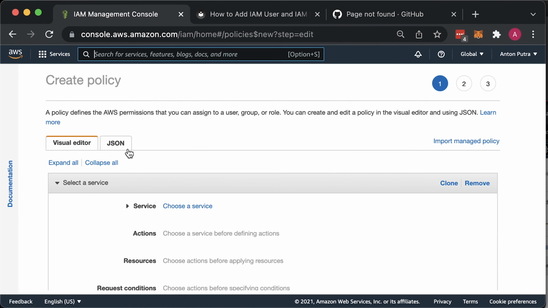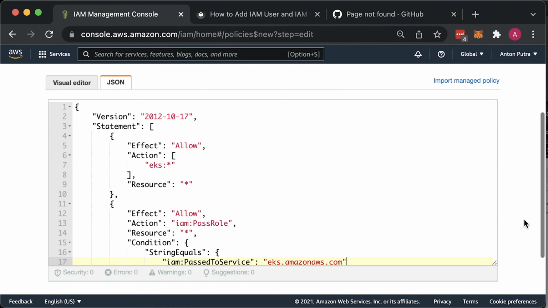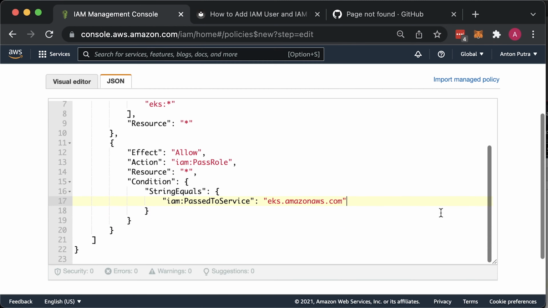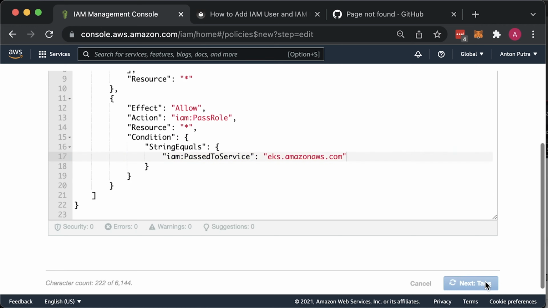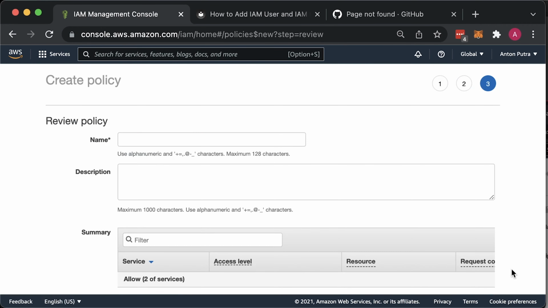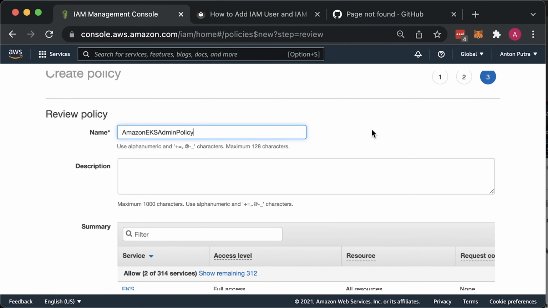First of all, let's create IAM policy with admin access to EKS clusters. The following policy will allow you to view information on configuration tab in the console. To view information on nodes and workloads in the AWS management console, you need additional IAM permissions as well as Kubernetes permissions. Give it a name Amazon EKS admin policy.